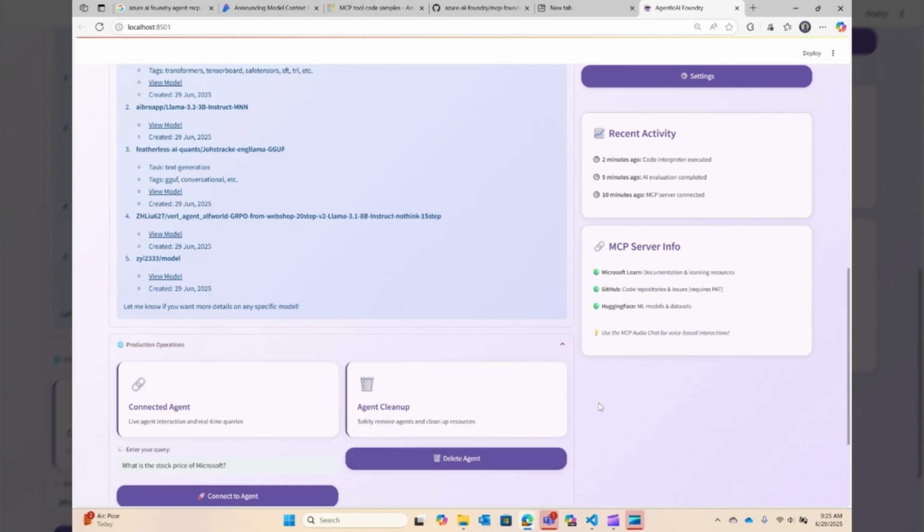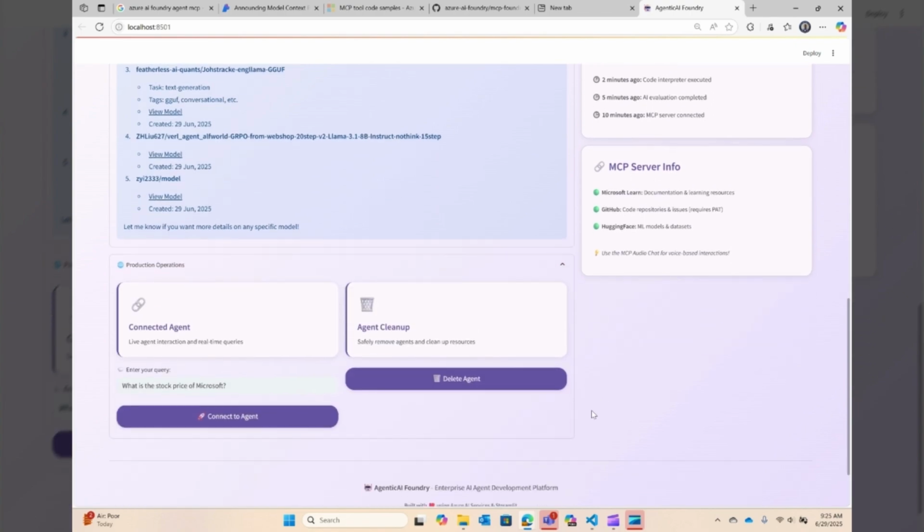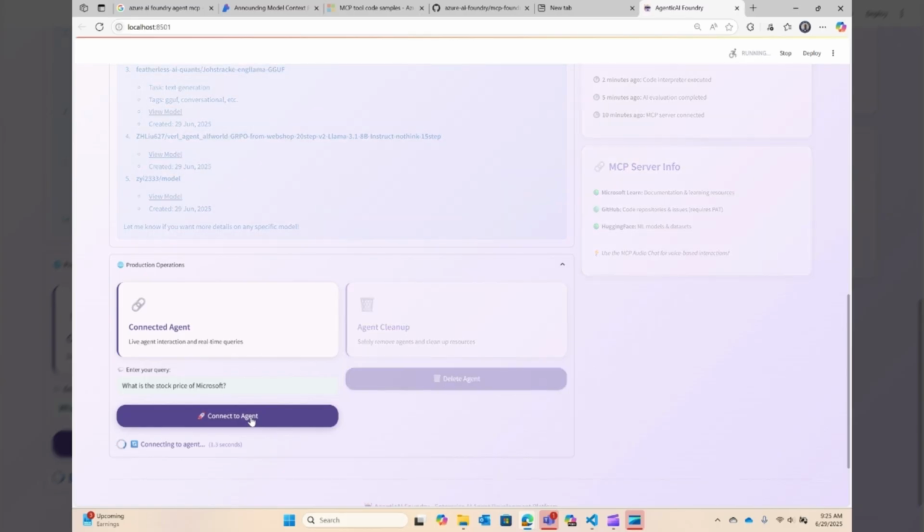This is the next part. The agent cleanup is just the agent deletion. I'm not going to do it because then I will lose everything on the screen. But I'm going to show you connected agents. These are two different agents with an orchestration using the code. As of right now, the connected agent only supports file search and code interpreter, or the base agent without any tools. These are the three that it supports.